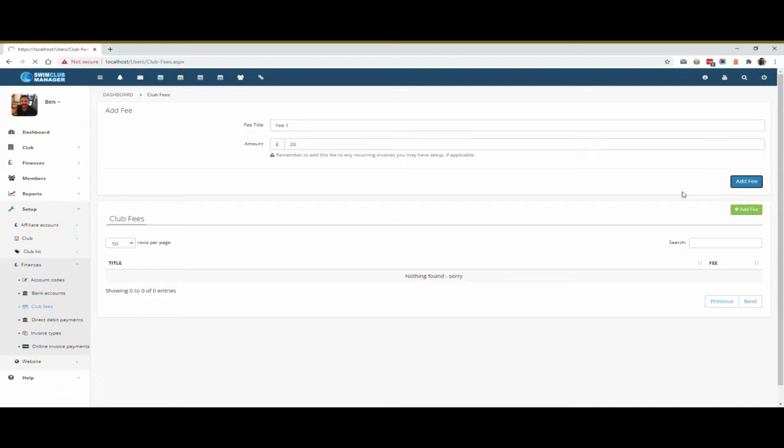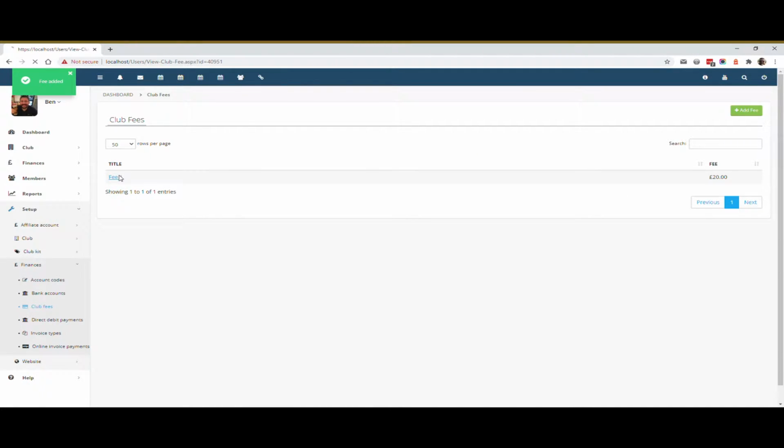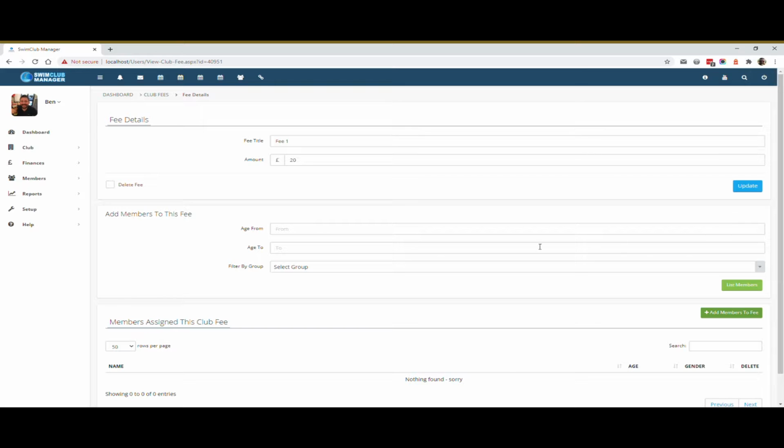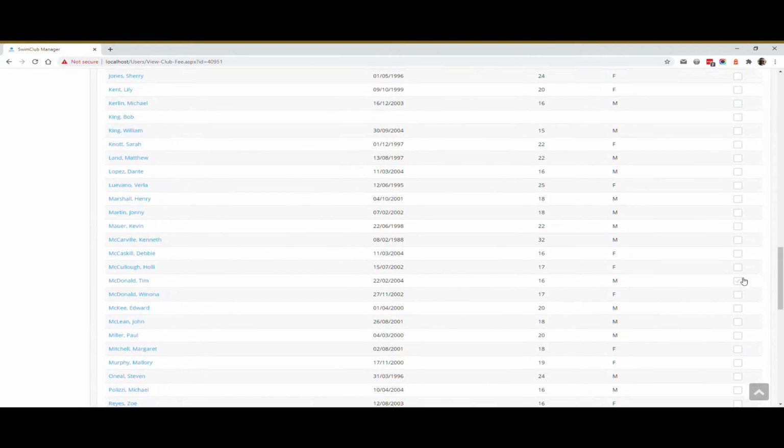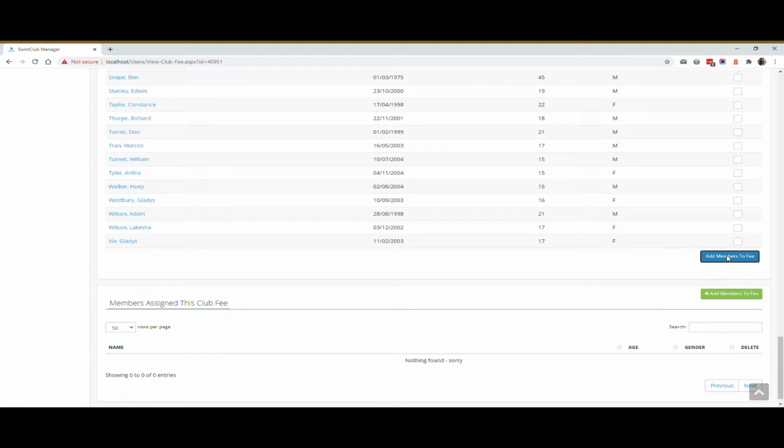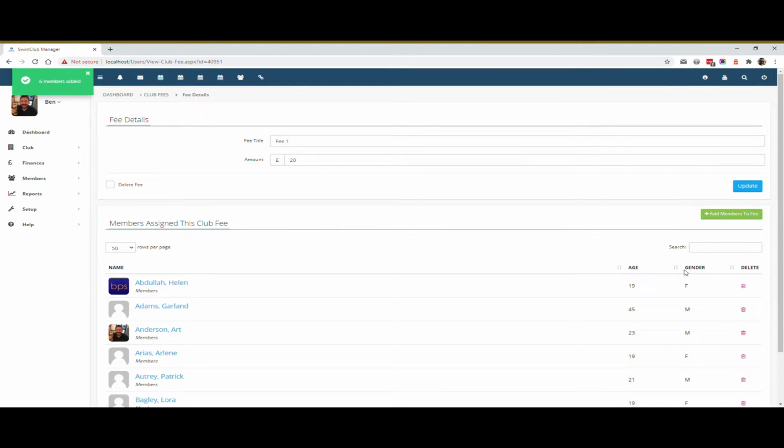Once created, click on it, then click the Add Members to Fee button. You can filter the member list by age and club group. Leave blank to get all members by clicking the List Members button. Go through the list and select any member you'd like to assign this fee to. Then, click the Add Members to Fee button at the bottom. Do that process for all the fees you created in the steps above.